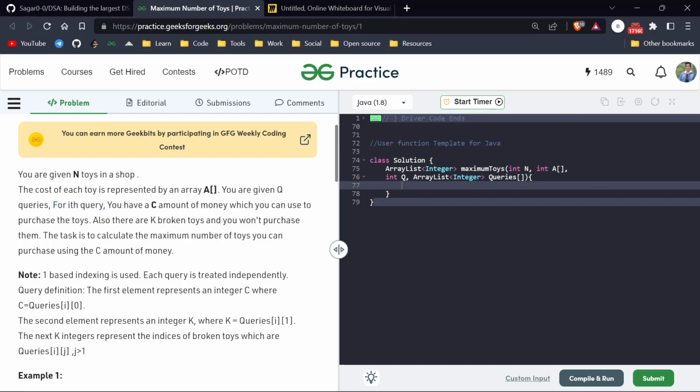For any query, we are given c amount of money which we can use to purchase toys. We have a total of c amount of money, and also there are k broken toys, which you won't purchase. So there will be two inputs, c and k, where k is the number of broken toys, and k can also be zero. The task is to calculate the maximum number of toys that we can purchase using c amount of money.